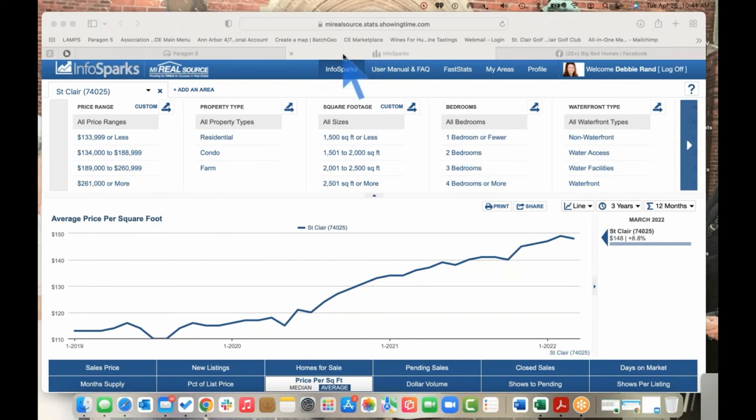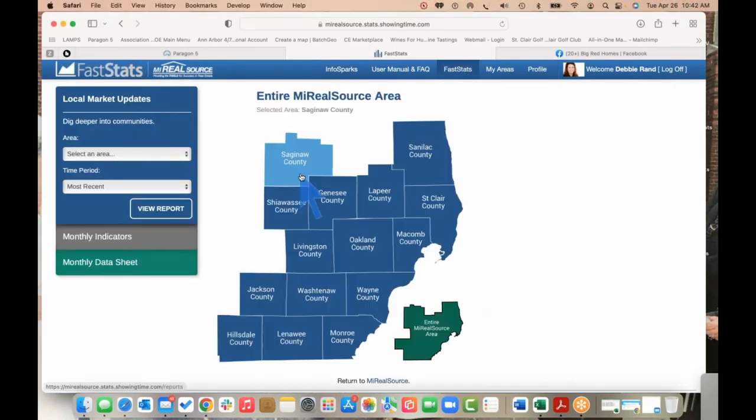All right, so Info Sparks is actually the tab that we are in. You'll see the Info Sparks. It's called Market Stats. That's the suite. But this one is Info Sparks. And then there's also Fast Stats in here too. And you can also share these on Facebook, but you got to know how to share a PDF or a picture or something like that.